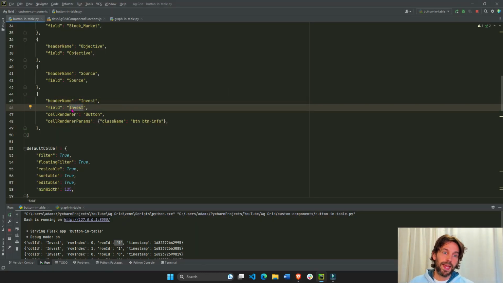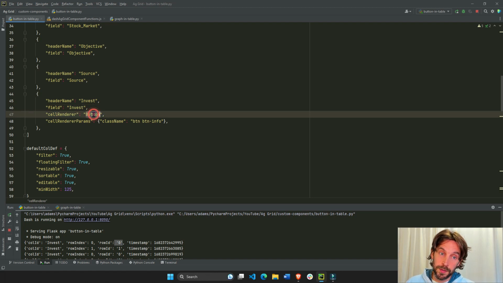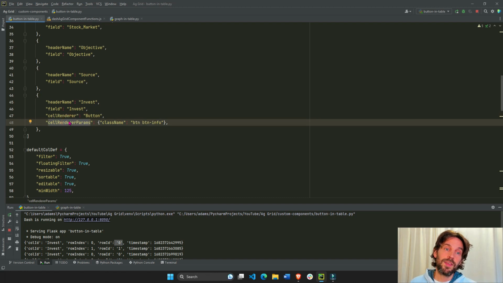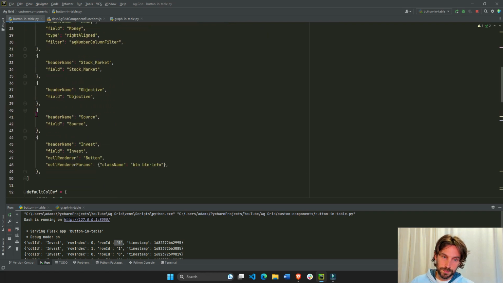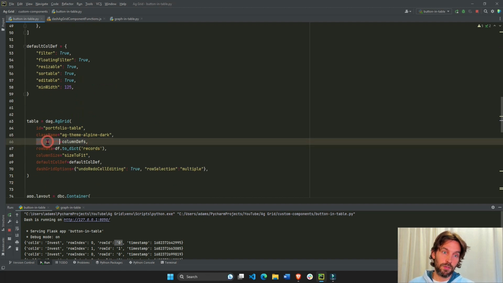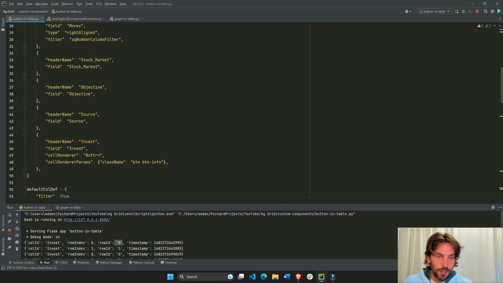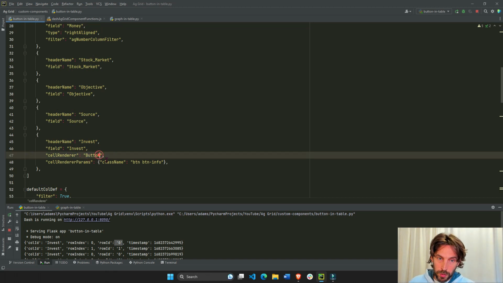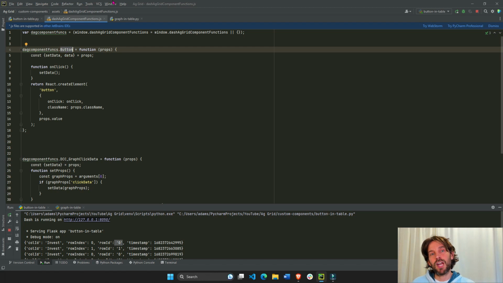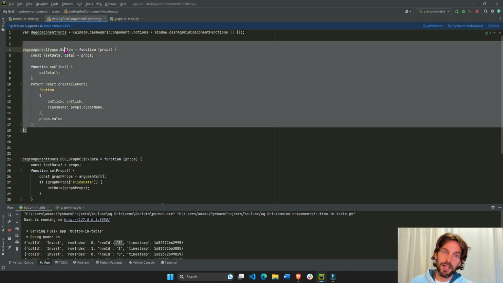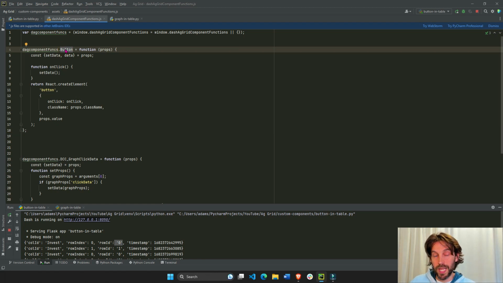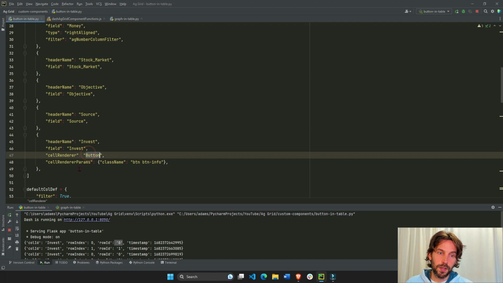The ID will be invest, and then you want to assign the word button to the cellRenderer key. Now this is always the same, cellRenderer and cellRendererParams. These are keys that belong inside the column definitions, that at the end we are going to assign to the columnDefs property of AG Grid. So in this case we assign the word button. Now where is this coming from? If you assign the word buttons or my button, this will not work. You have to assign button because button is the actual function right here in the JavaScript file where we create the HTML button element using React, right?